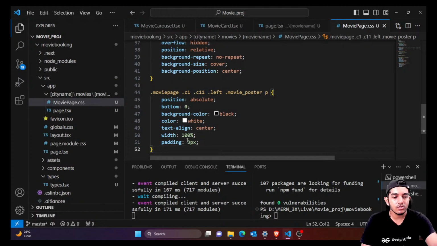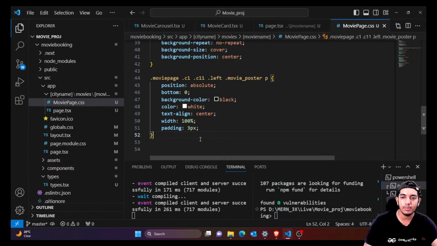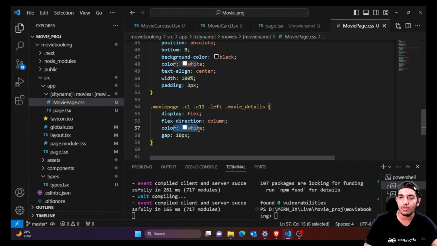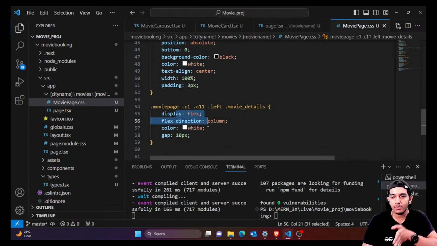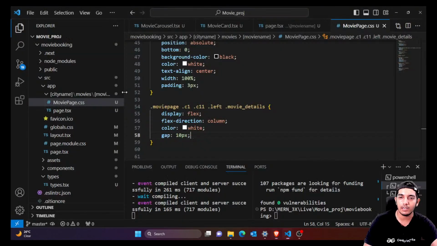Okay, so now what else you will need is similarly if you're gonna style the details page. Okay, so the details page would be like this. Every text would be of color white and everything would be in column. We have some gap between each text. Okay, so you can see we have this. It looks pretty, but we have to style something more. Okay, it looks pretty definitely.